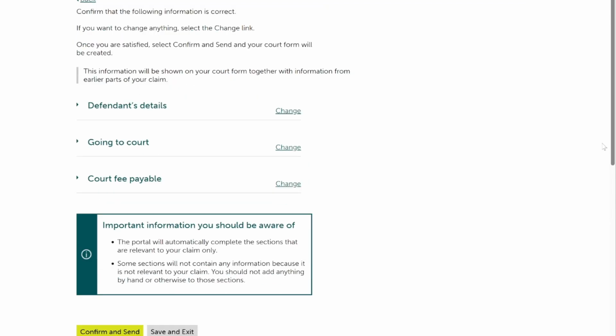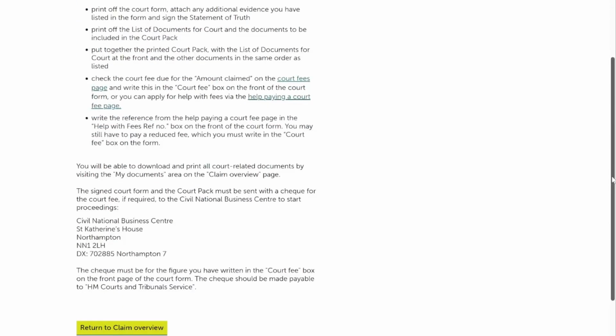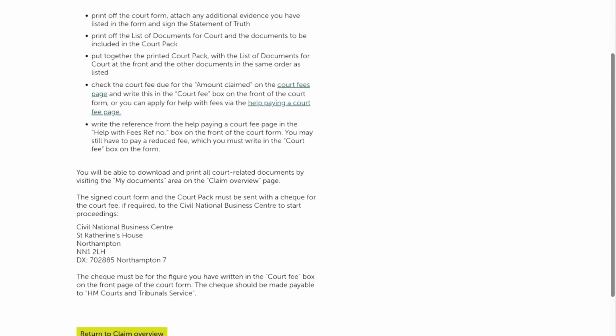You will then need to check the answers you have provided. Select Confirm and Send if you are happy with them. You will then be provided with a summary of the steps you will need to take to issue court proceedings. Once you have clicked Return to Claim Overview, this list will disappear. However, the instructions will be listed on the last page of your court form.